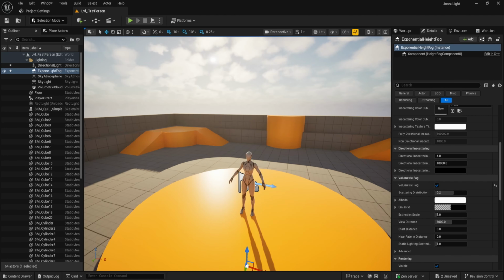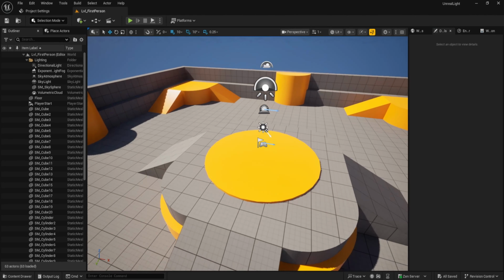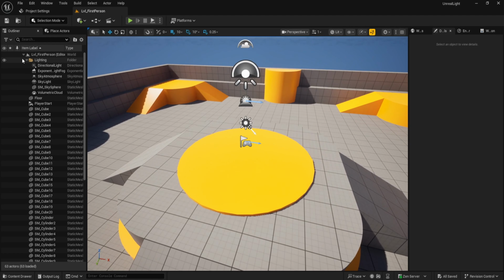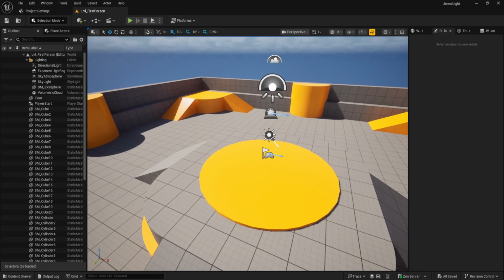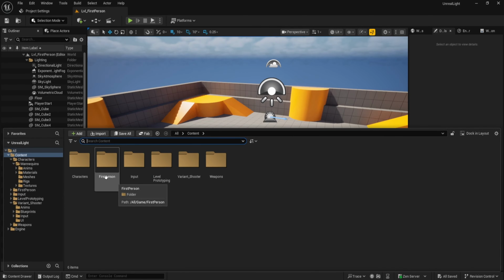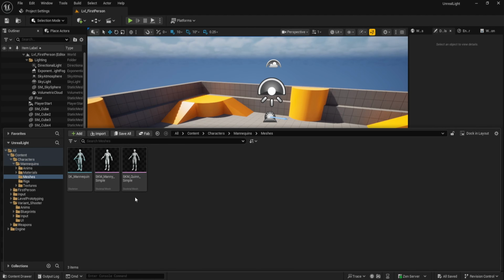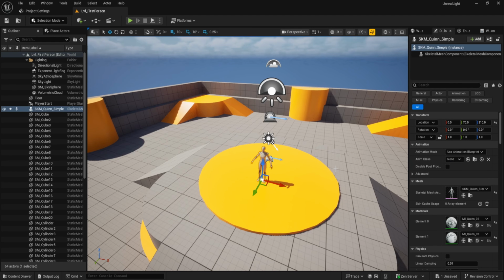Alright guys, I'm starting with the first-person shooter template in Unreal Engine 5.6. This level is perfect for lighting tests. It already has clean geometry, ramps, and neutral colors that make light behavior easy to see. Now I'm going to add our reference model in the content browser, under characters, under mannequins, under meshes. I'm using SKM Quinn Simple. Drag it right into the center of the ramp to make sure it's exactly centered.